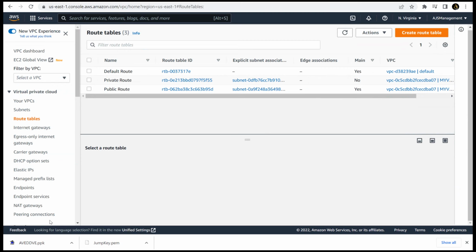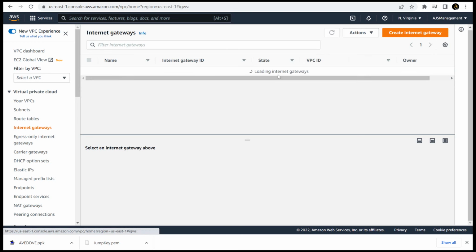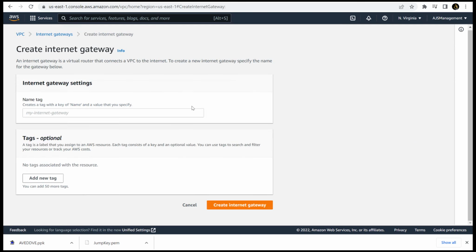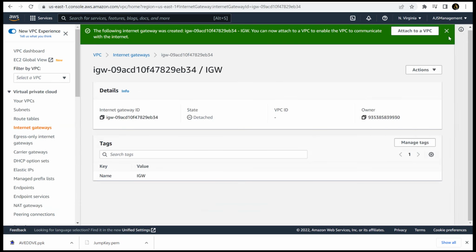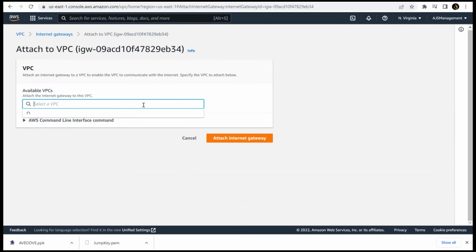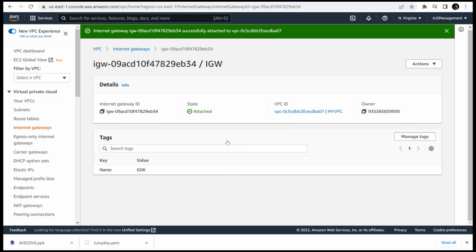So what we'll do now is we'll go ahead and create an internet gateway and attach it to the public route table so that all the components in the public subnet can talk to the internet and all the components from the internet can talk to the components within the public subnet. So to do that, we'll click on Internet Gateways, say Create Internet Gateway. We'll give it a name and say Create Internet Gateway. We'll attach that Internet Gateway to the VPC, which in our case is my VPC, and say Attach Internet Gateway.